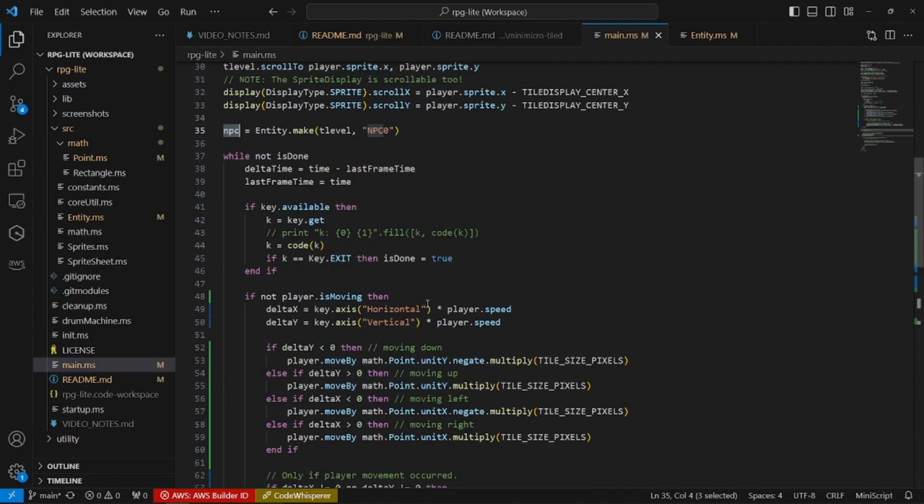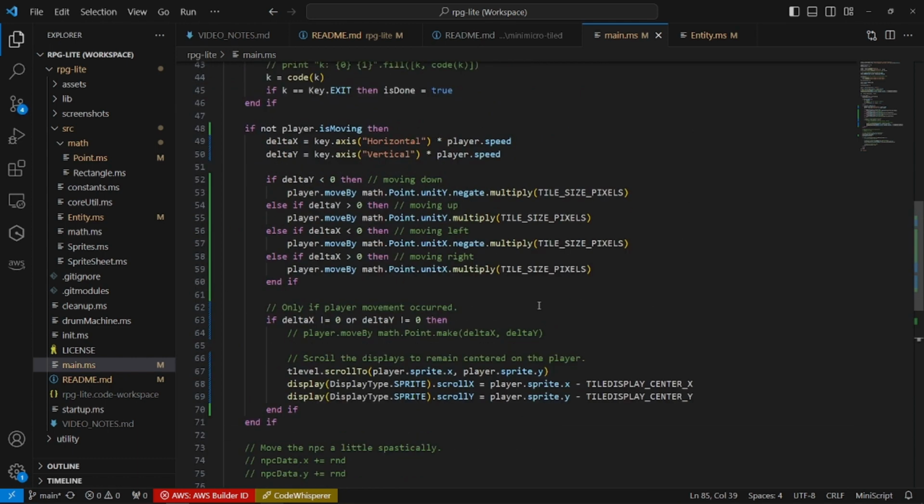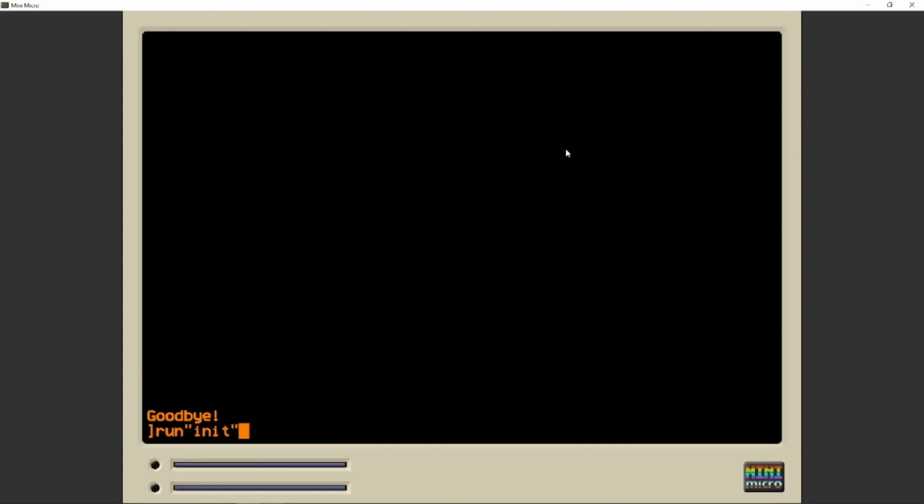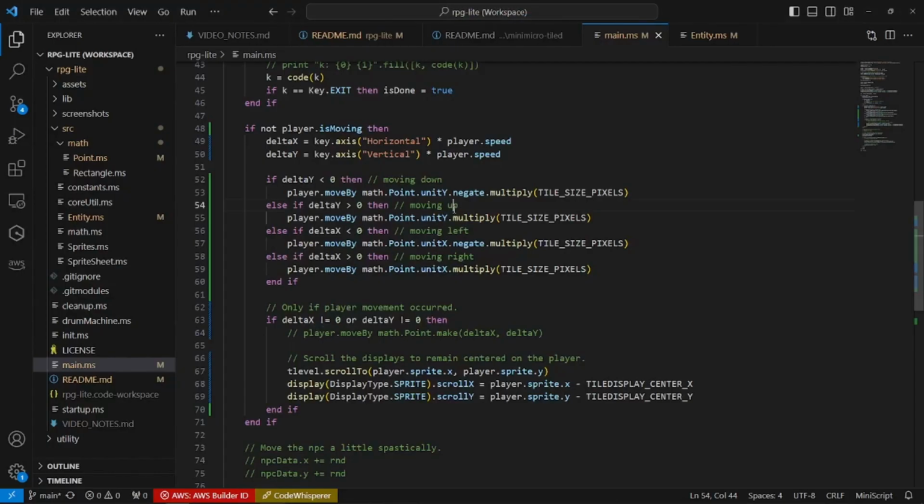NPC is called NPC. So there you go. Let's find out if that did anything. We're putting it in. Runtime error. Subtract's not found. Entity MS line 52.